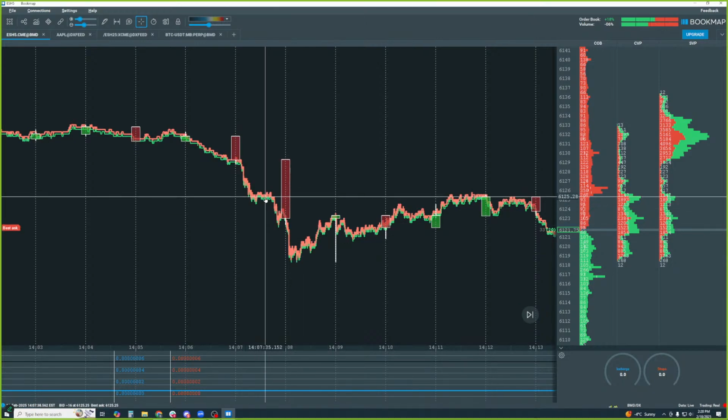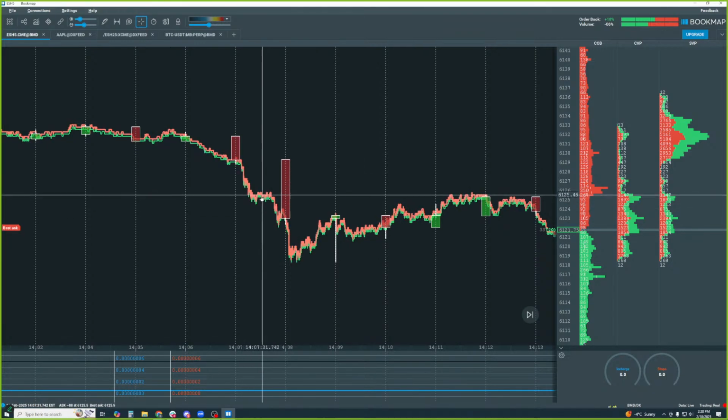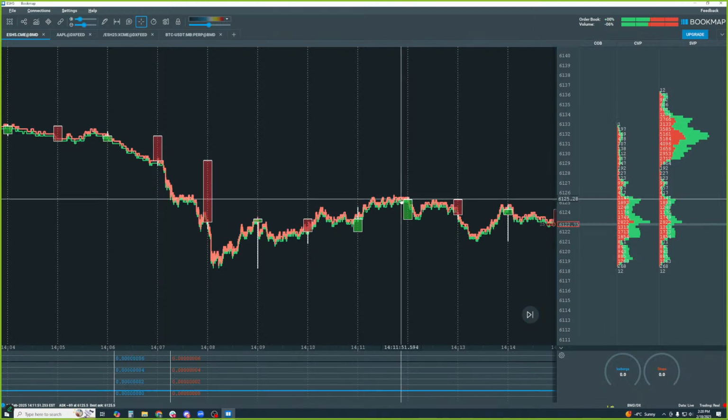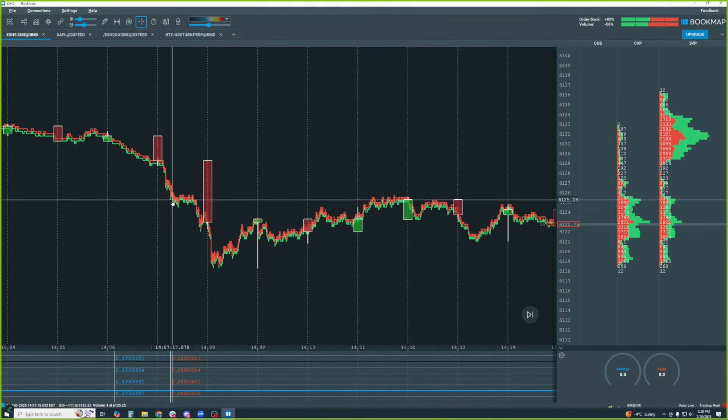Look how these areas matter. See this little ledge here where we went sideways and consolidated? That's where the pullback came to. That's how important these areas are. And just showing best bid and offer breaks down that candlestick.